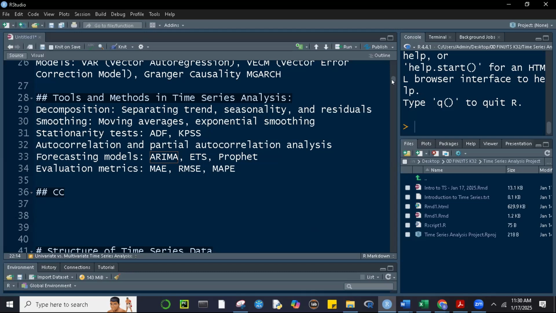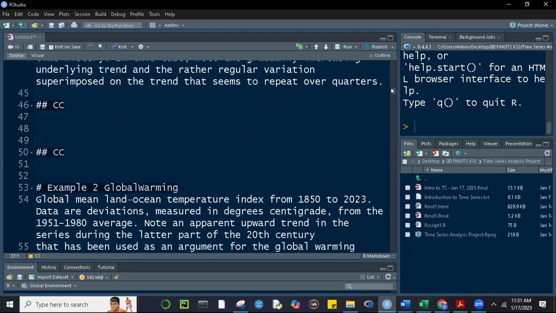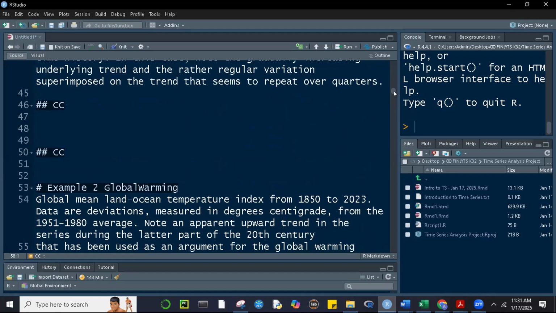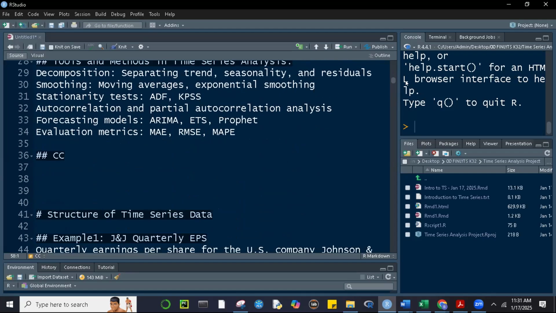Now, in the notes that I gave you, you'll find this CC. That means that you will have to introduce a code chunk here. In the interest of time, I gave you the notes, and there are several CCs here. It means that you're going to introduce a code chunk there. So do you recall the shortcut for a code chunk, and what's the purpose of a code chunk?